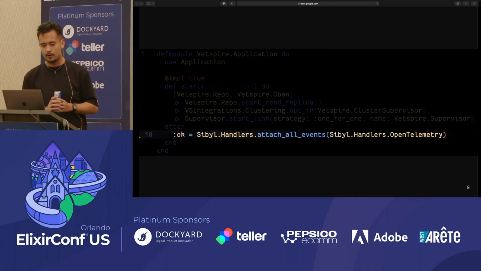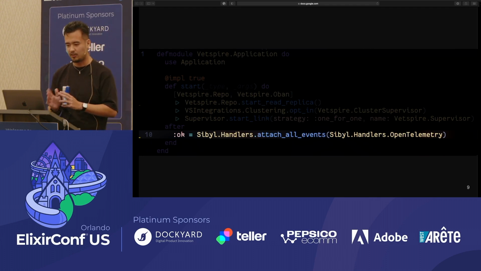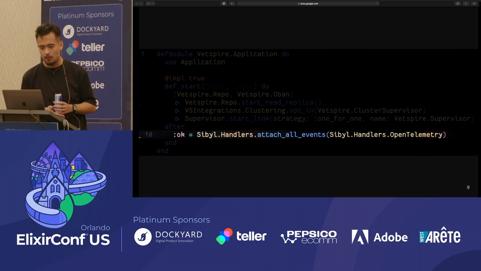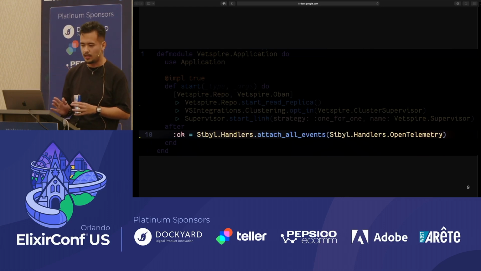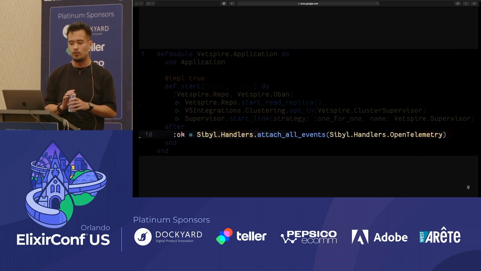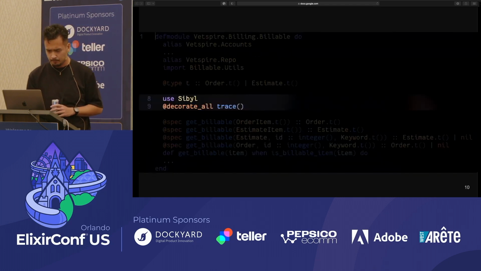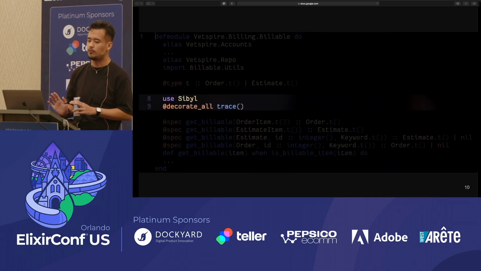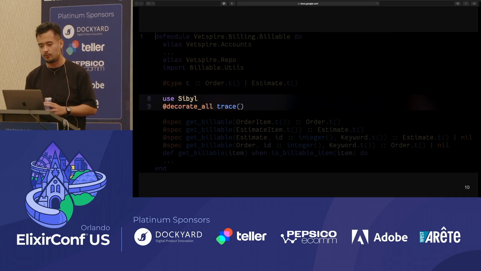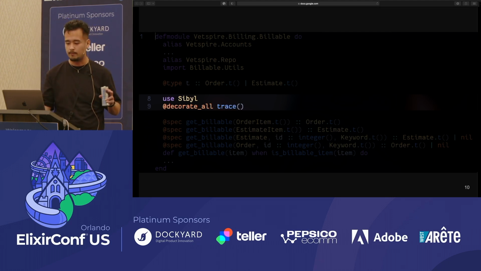So earlier I said that Sibyl is as stupid simple as possible to maximize ease of use and ergonomics. And we'll get into particulars a bit later. But the TL;DR is you add this single line to your application start callback to tell Sibyl to initialize and just listen to stuff being emitted by your application. And any modules or functions you actually care about capturing telemetry for can be instrumented with as few as these two lines. And this is it. This is telemetry in Vetspire.